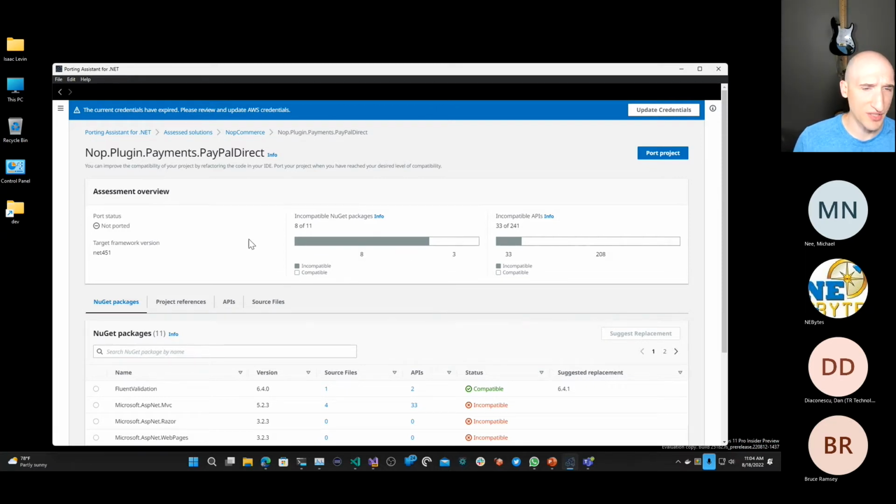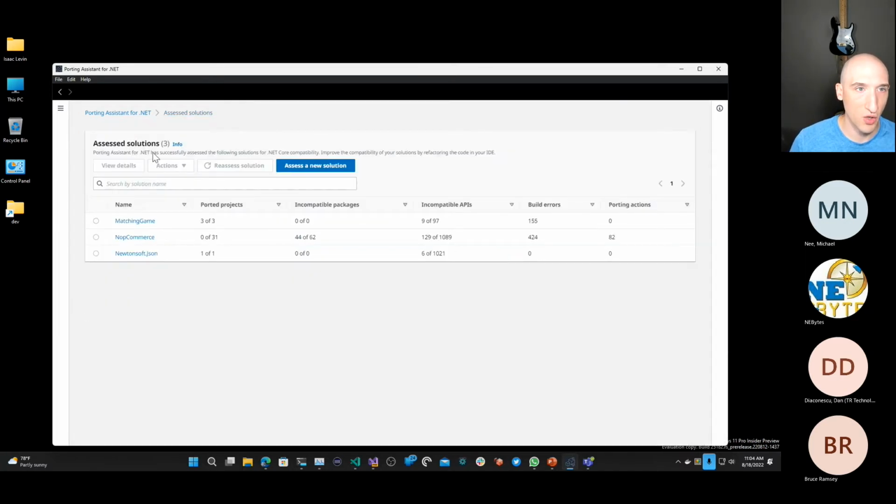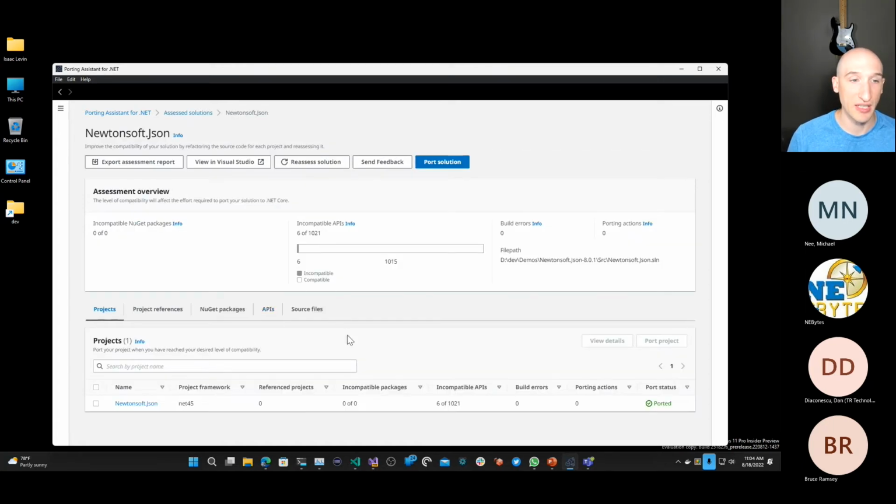And I know this is just an assessment, that first phase. I actually wanted to show you that you can use this tool to port your applications from some version of .NET to .NET 6. So going back into my assess solutions, I have Newtonsoft.Json, an older version of Newtonsoft.Json, which is targeting .NET Framework 4.5.